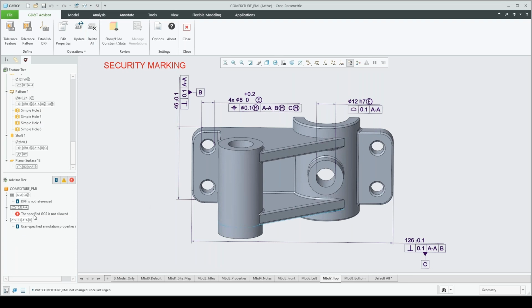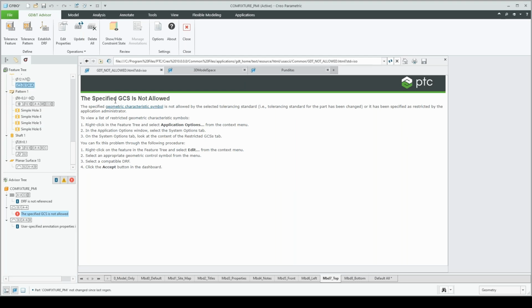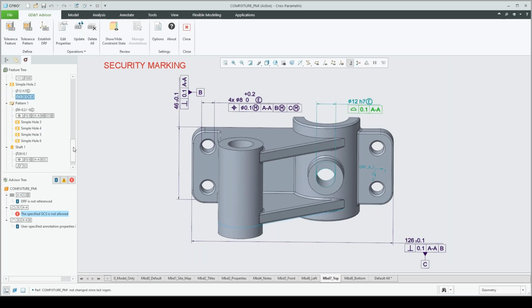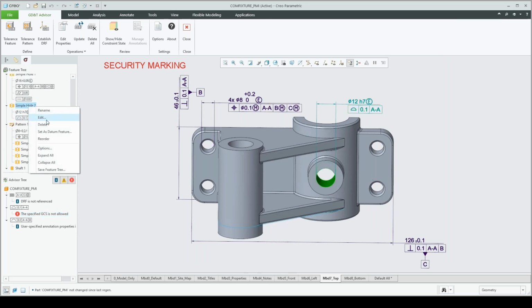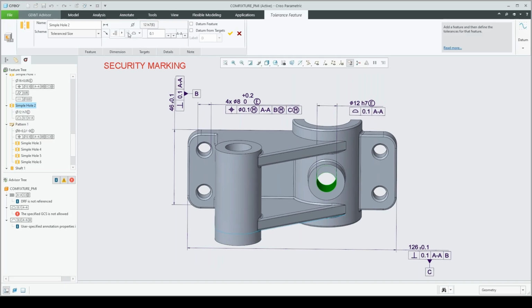Now we see that there's one more thing here, and if we double click on that, it says the specified geometric characteristic symbol is not allowed in the selected tolerancing standard. So we need to fix that too, and again, it gives you the steps on how to fix it. I want to go up to this hole here, the simple hole 2, and edit this dimension. That is the incorrect position. I want to place it as the position, sorry, with maximum material condition. I'll just select it, yep, okay. So we'll place that one like that.